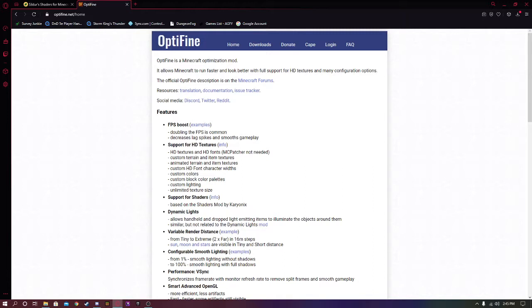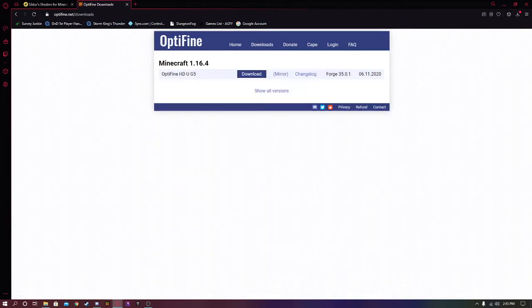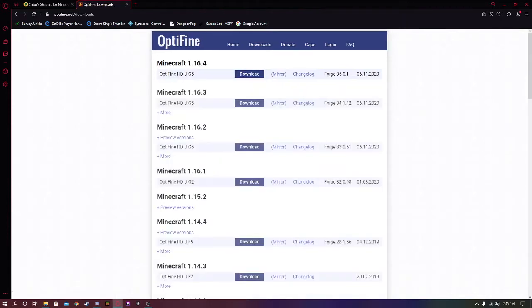Now, the first link in the description should take you to this website, optifine.net/home, and it should look exactly like this. Or if it's a later version that has been updated since this YouTube video came out, then it should look slightly different, but not too much. Now click Downloads. Now click Show All Versions, and then you should see 1.16.4 and down. Now, if there's a later version since this video came out, download that, but it will be the same whole process you have to go through.